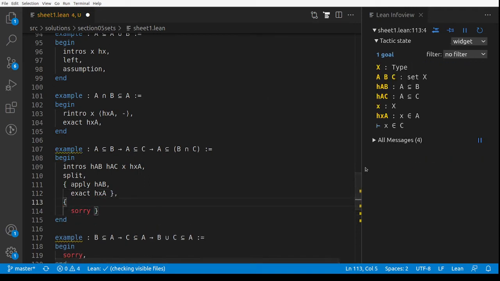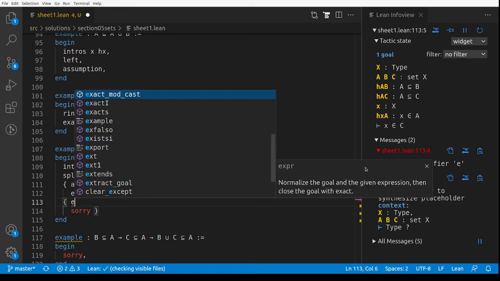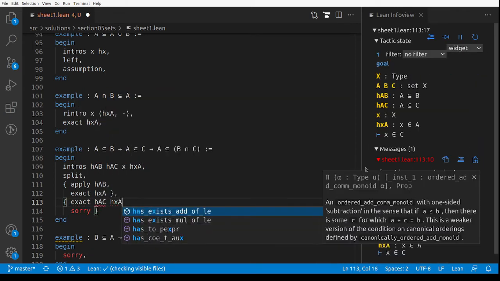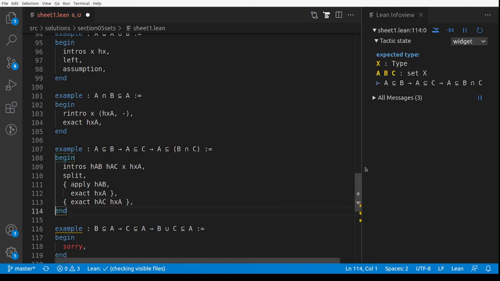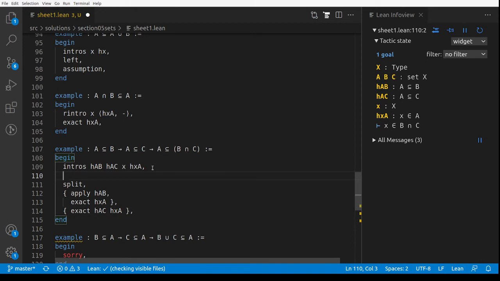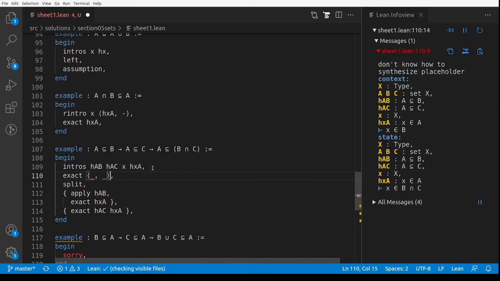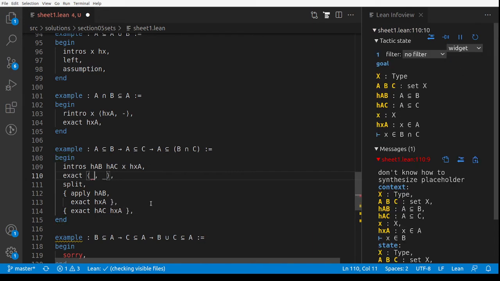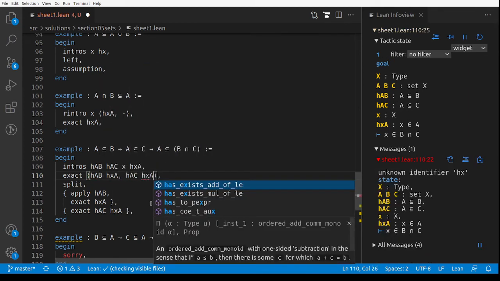What about this one? You see, we can just be lazy, right? Because you can think of HAC as a function, right? It takes a proof that X is in A, and it outputs a proof that X is in C. So we could just do exact HAC, HXA. That would work fine there. But I mean, we don't even need to do all this. We could do all of this in one go. We could do exact pointy brackets underscore underscore, and then this first underscore needs to be the first proof. So that's HAB HXA, and the second one is HAC HXA.